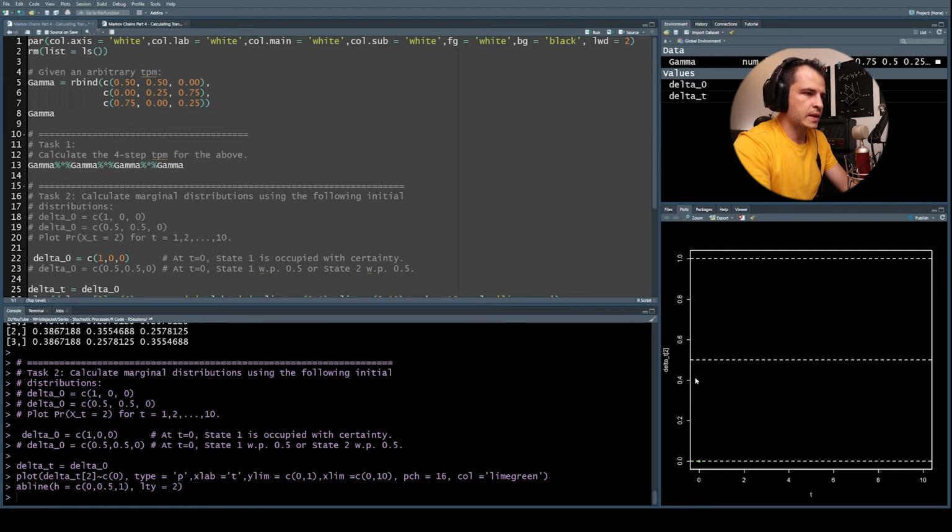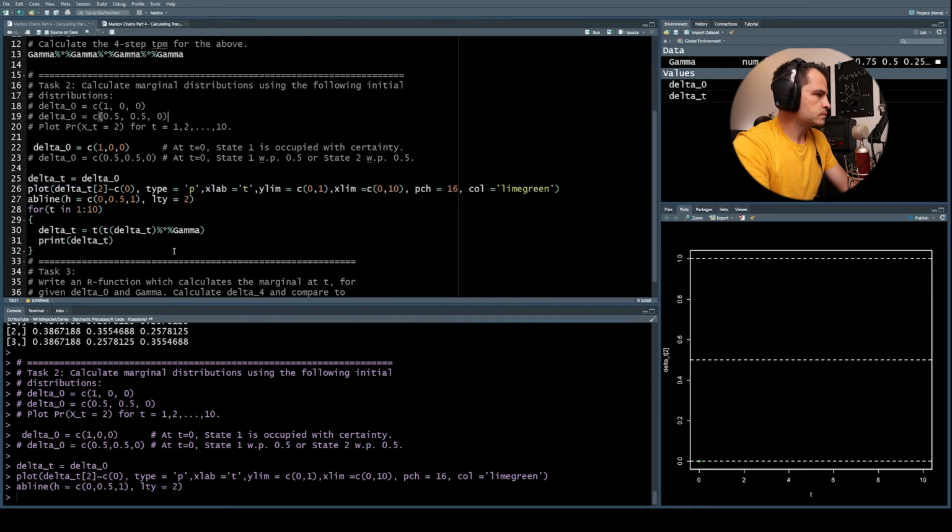I've got our reference lines going here. We're looking at delta t, the second element in that vector. So that's on the y-axis, and then on the x-axis, we just have time. Now what we're going to do is keep adding to this plot. Every time we calculate the marginal distribution, we're going to look at the second element and put that on this plot.